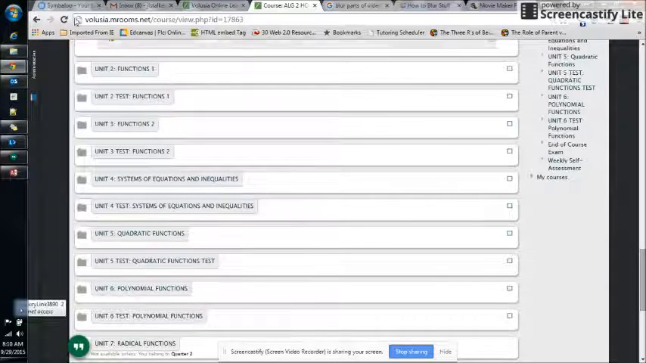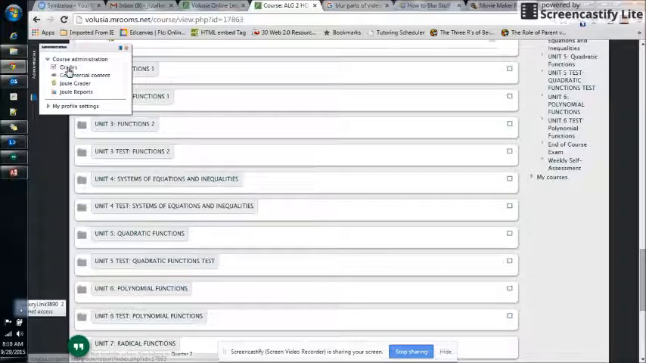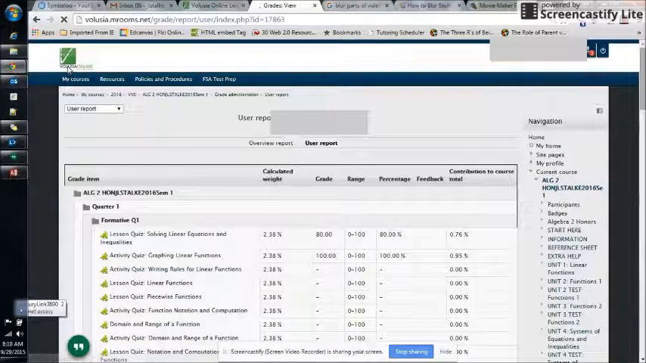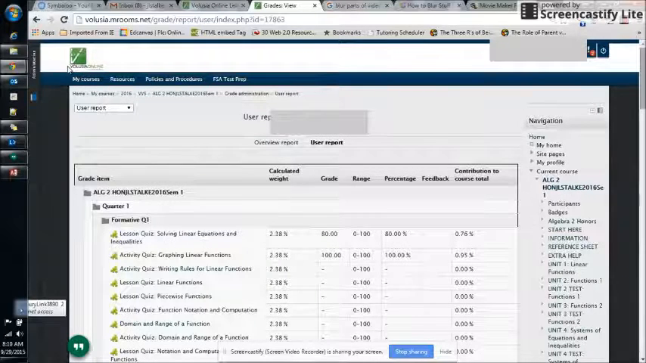Anyways, so once you get into administration, you're going to click on grades and this will take you to your course's gradebook. Now, all of the courses at Volusia Online Learning are set up the same way. They have little folders in them, so I'm going to explain what those folders mean.